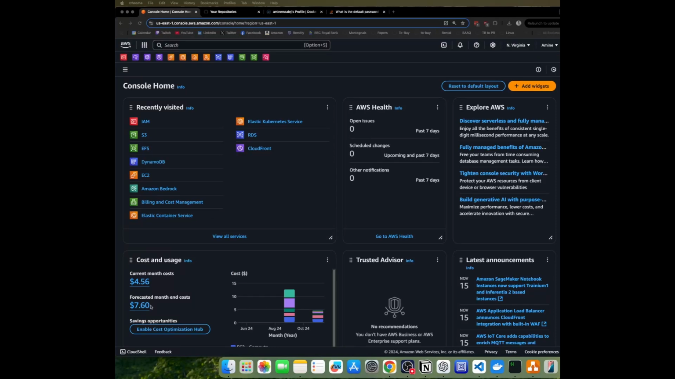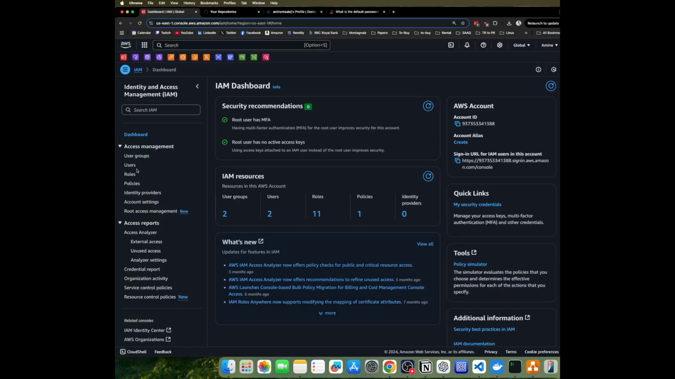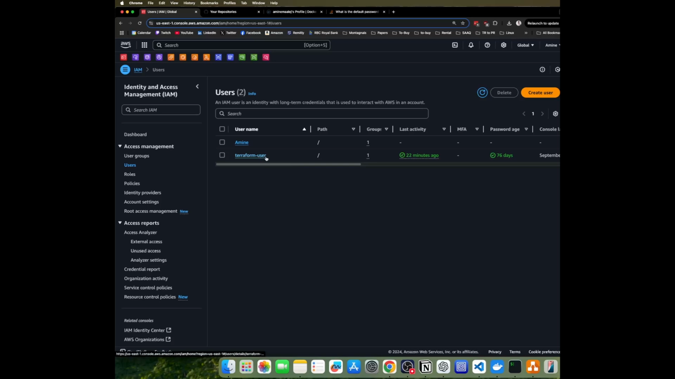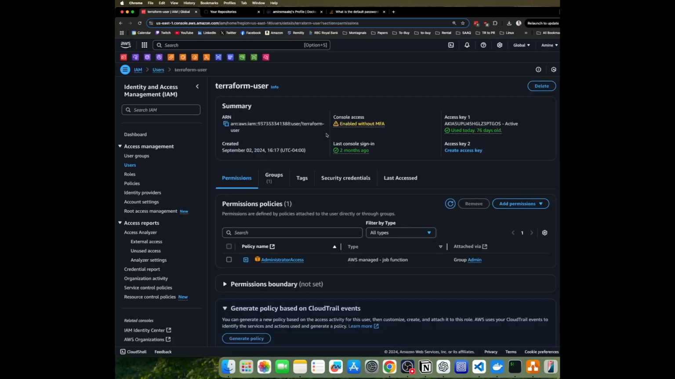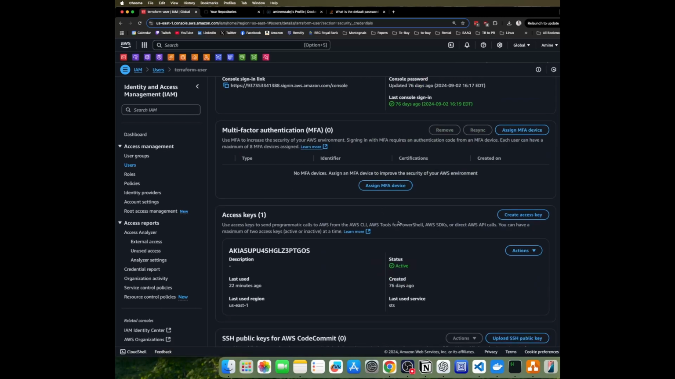All right, so the first thing we will do here is open the AWS console and go to IAM to create a user. I call it Terraform user here. Make sure to give it administrator access, and also make sure to create an access key and save the ID and the secret for the access key elsewhere. Keep it safe and don't make it accessible to the public.